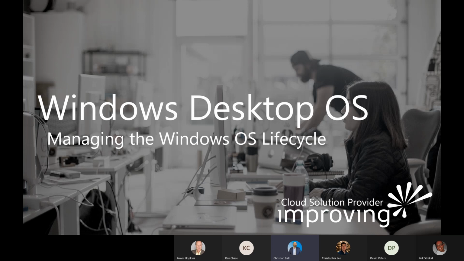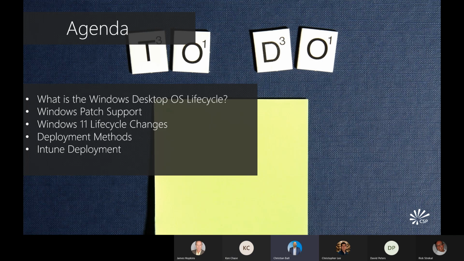So here we'll just jump right in and get right to the agenda. Today we're going to talk about what that desktop OS lifecycle is. It's been going on since Windows 10 was released back in 2015, and they've made quite a few changes to that as time has gone on. So we're going to discuss some of those things.